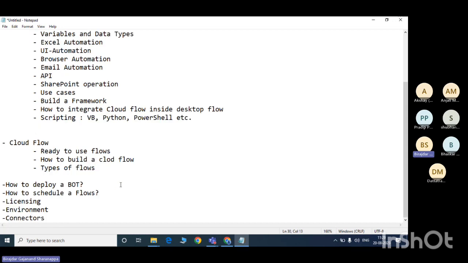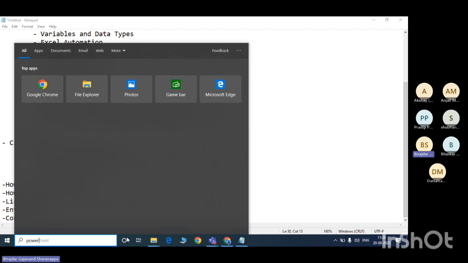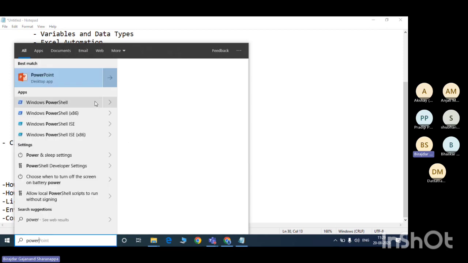Okay. So does anybody want to add anything here? Any special request? If you compare with UiPath, do you think any other parameters are supposed to be learned here?